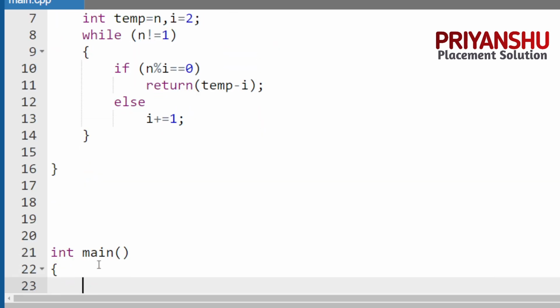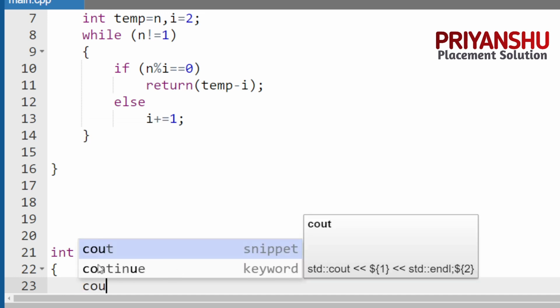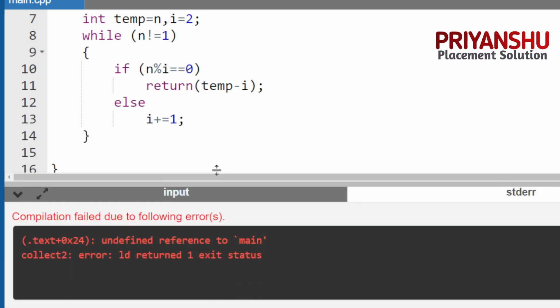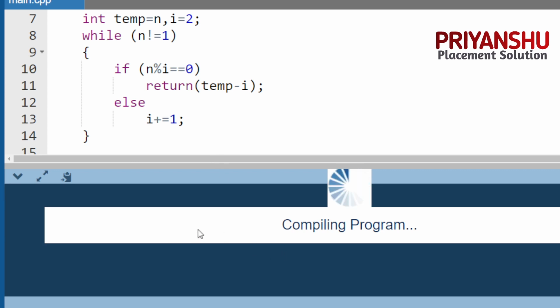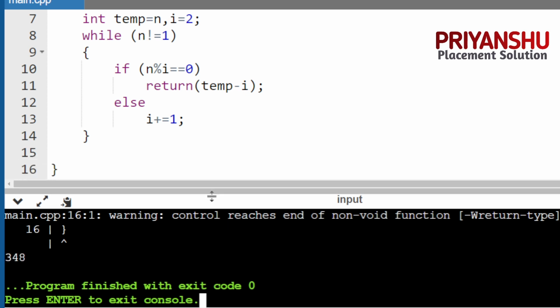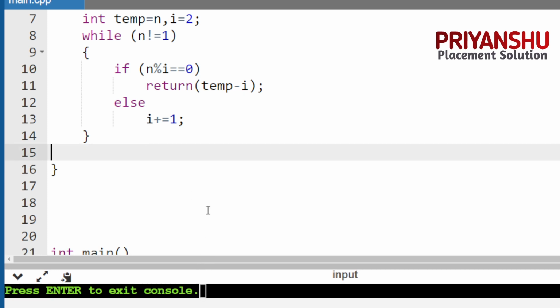And here, yes, I just call this function with cout. The function name is this, and I just pass 350 first, then we will check this for others. Let's run this code and we got one. Yes, so we got 348, clear. I hope this question is clear to you, okay.